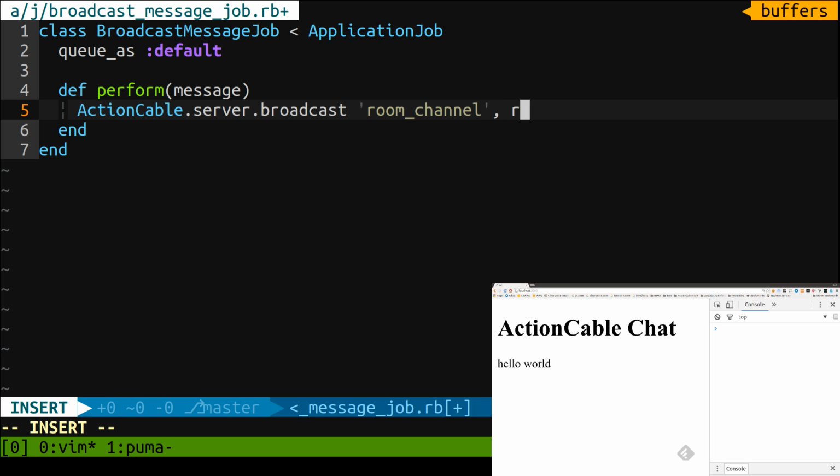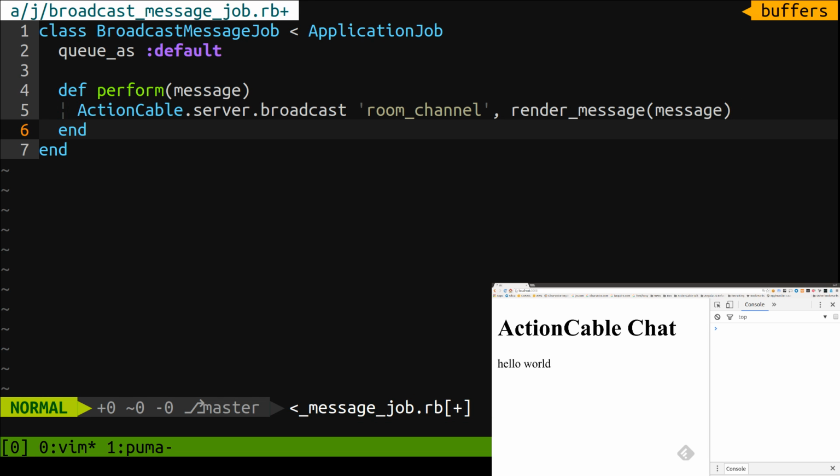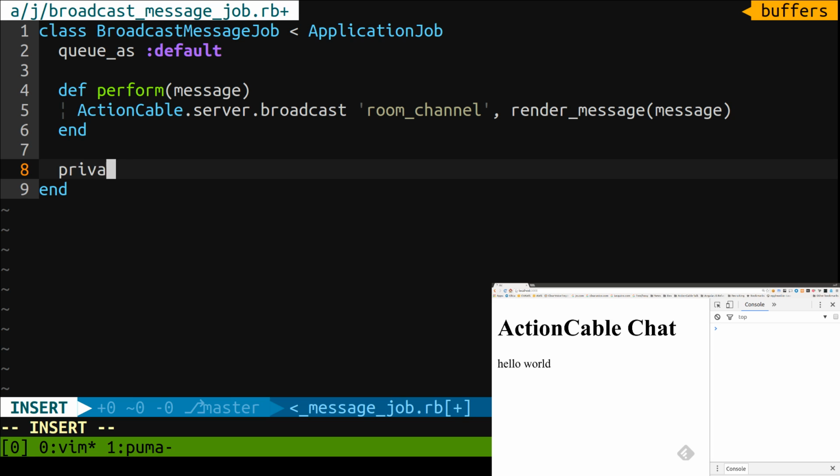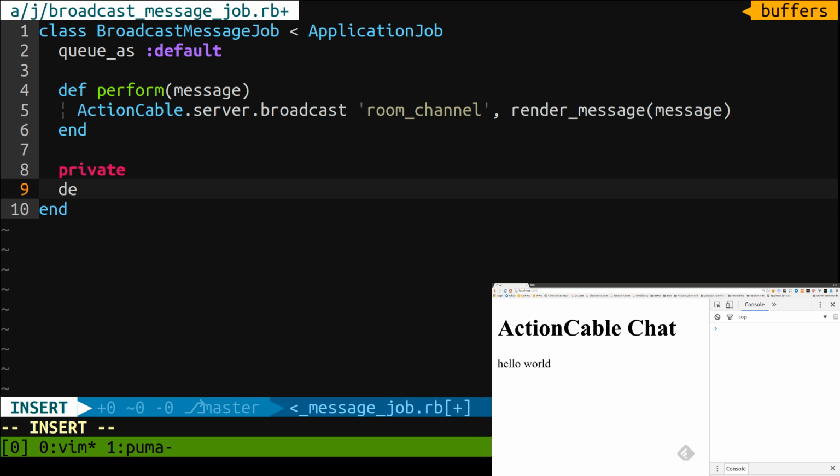But we're going to have to render. We want to render that message. What we're going to do is actually use Action View to do our rendering. So we can say render message, and then we'll go ahead and implement a private method with that render function. So we'll say render message.